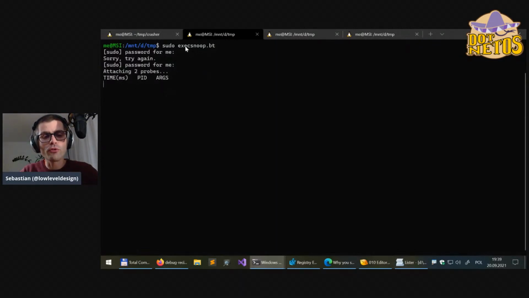But the great part is that we can now run the BPF tools and listen, for example, in this case, for the exec syscall. Whenever a process calls an exec syscall, which usually happens after a fork in a Linux environment, we'll see that, and we should see a log here.